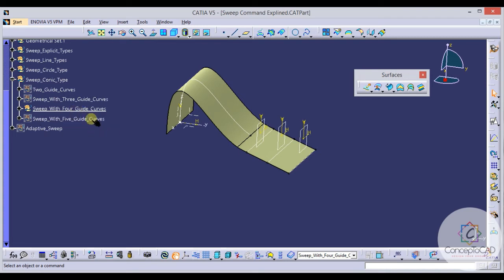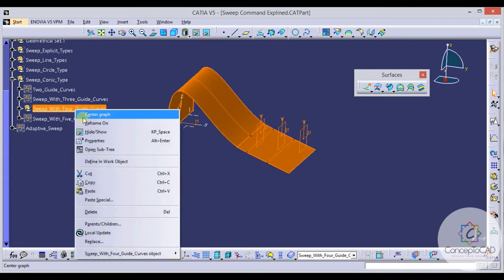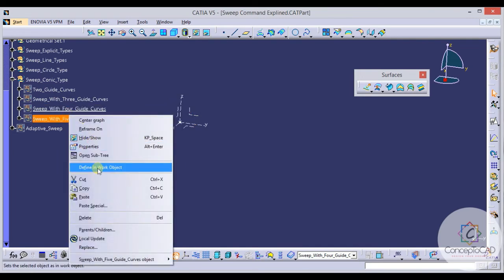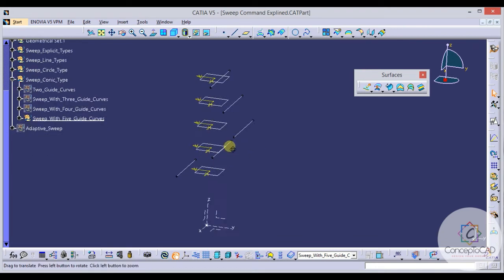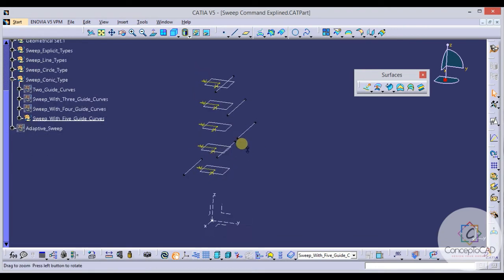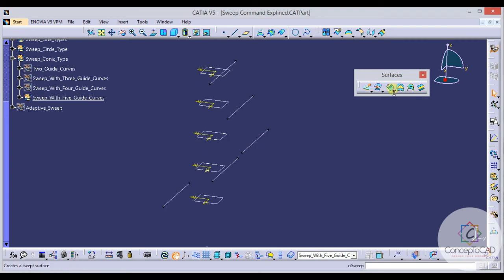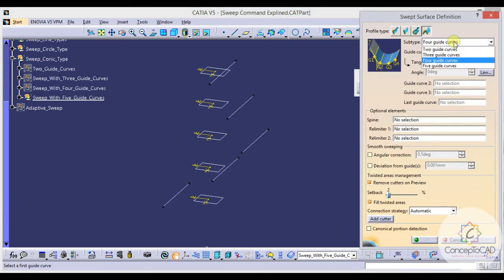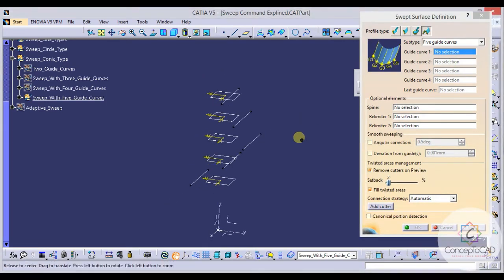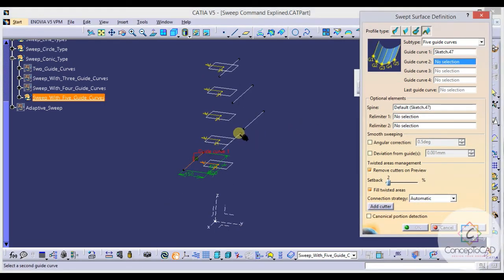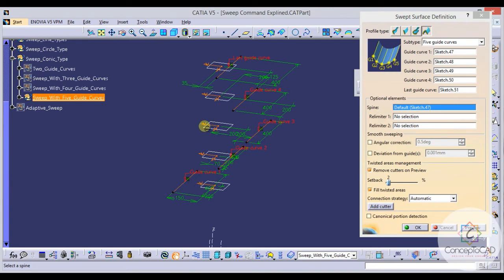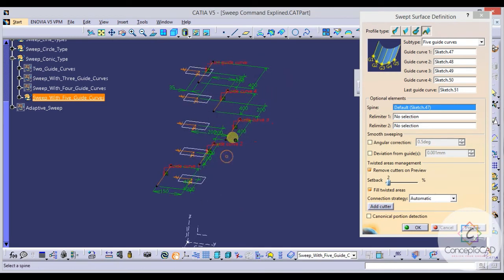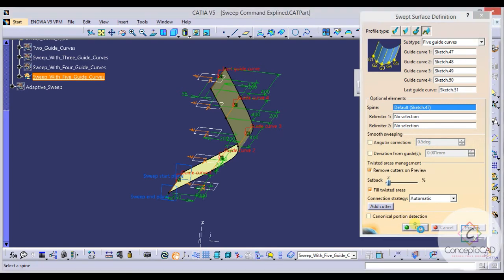Similar to that, there is a sweep with 5 guide curves. So we will quickly hide this and go into this. I have created 5 different curves on different planes over here, as you can see. So we will see what a sweep with 5 guide curves is. I will just select the various guide curves that I have created. Okay, these are just lines which are lying on the different planes. Actually it seems difficult, but it's not. So click on preview and click OK.